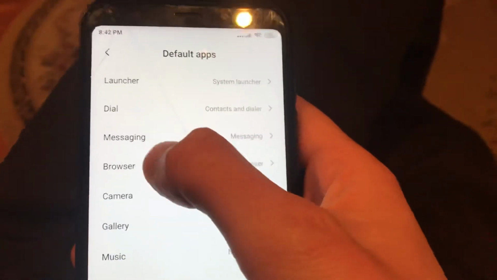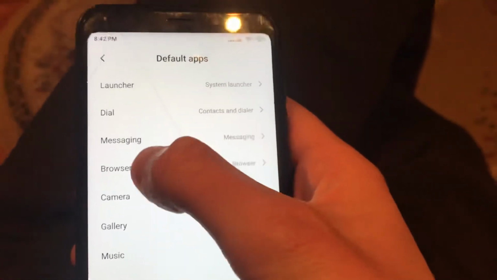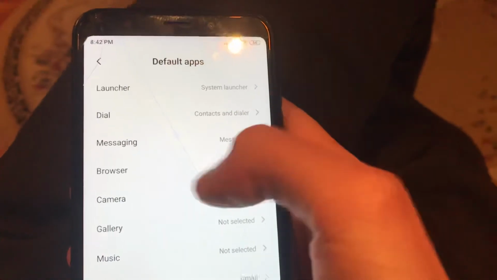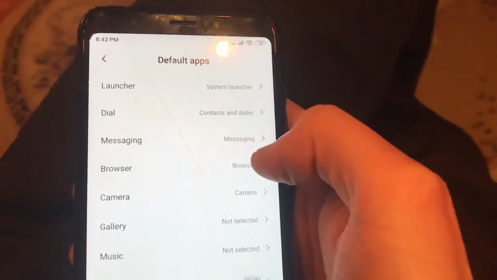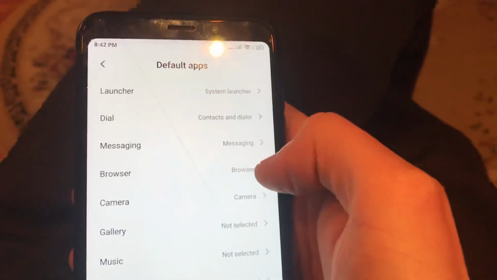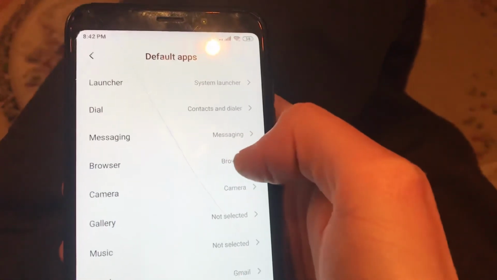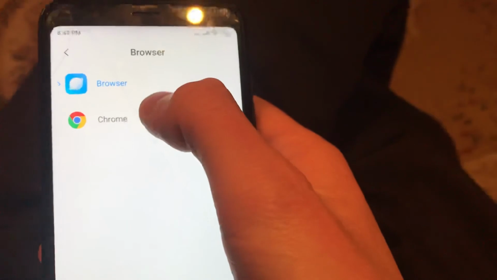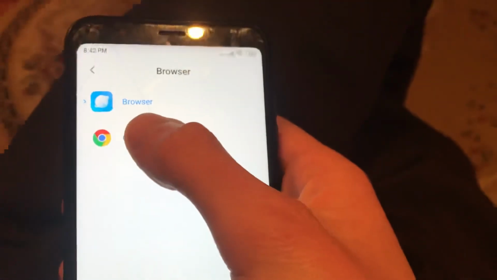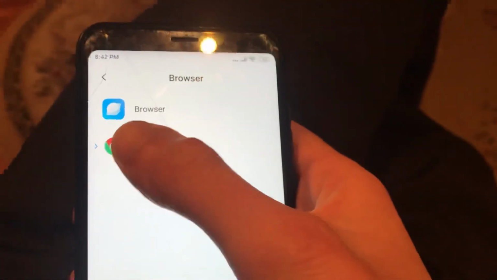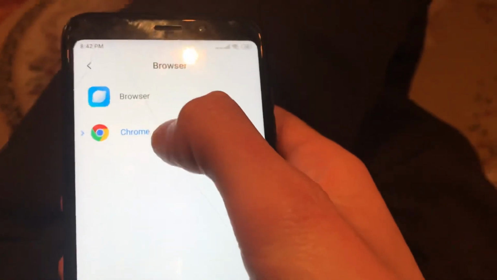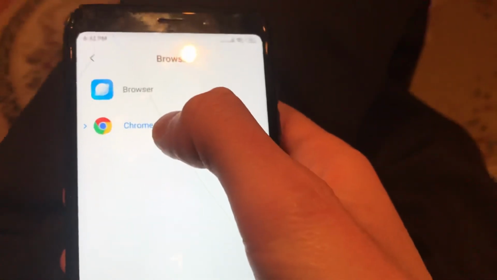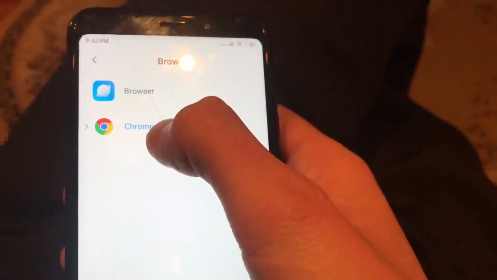So it's the fourth line. You can see here browser and name of browser. So it's by default, so we will change it by clicking here and choosing. I also install Google Chrome, so I just choose Google Chrome, and you see now that it changed from browser to Google Chrome. So now by default it will open not browser but Google Chrome.